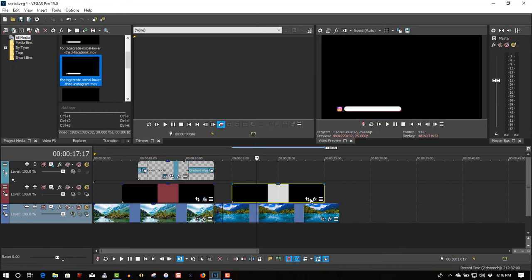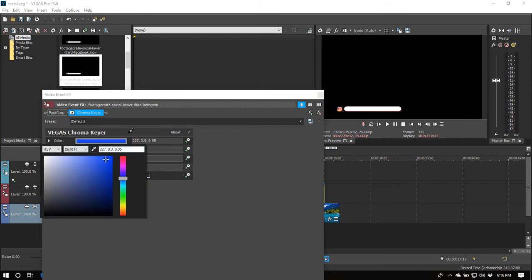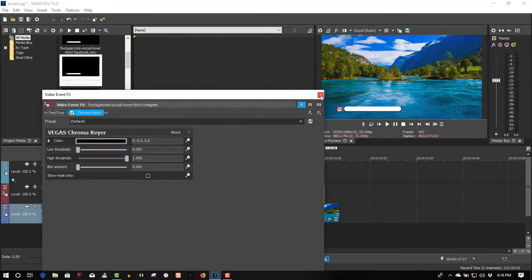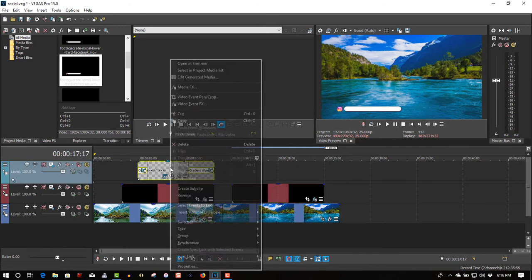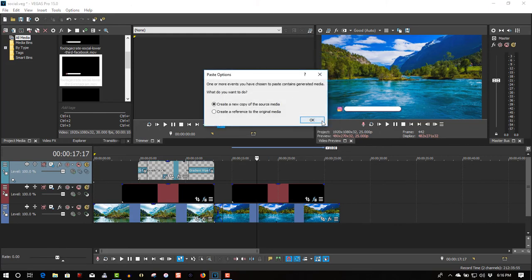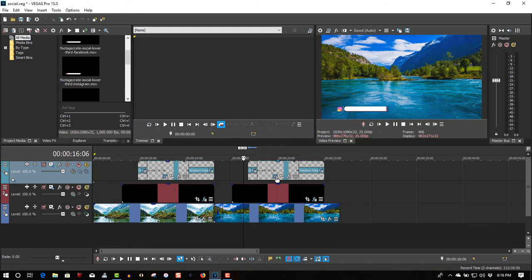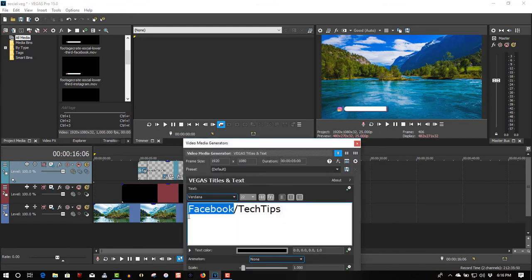Now the easy part. Go back to Event FX. Go to Chroma here. Get rid of the black background. The easy part here is now just copying this. Copy it. And paste it. All you have to do is change this to Instagram.